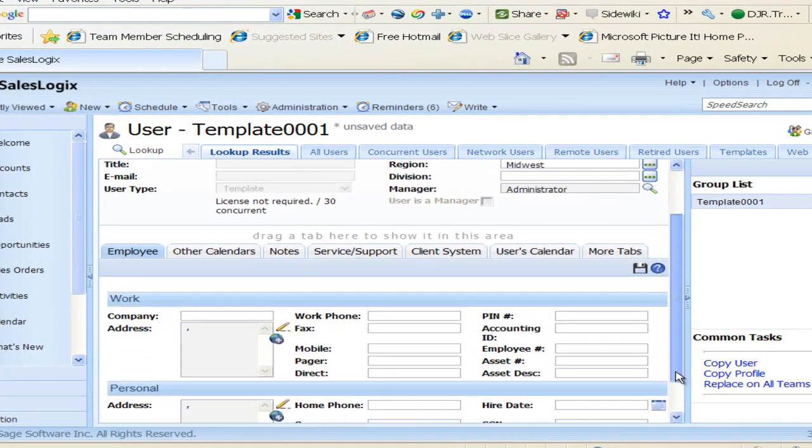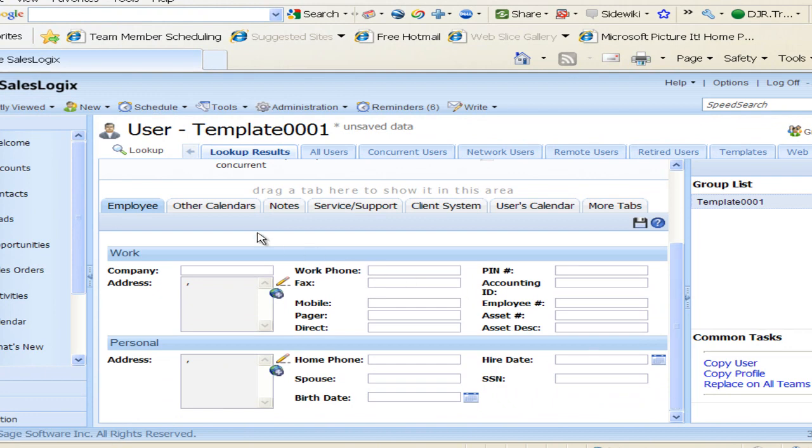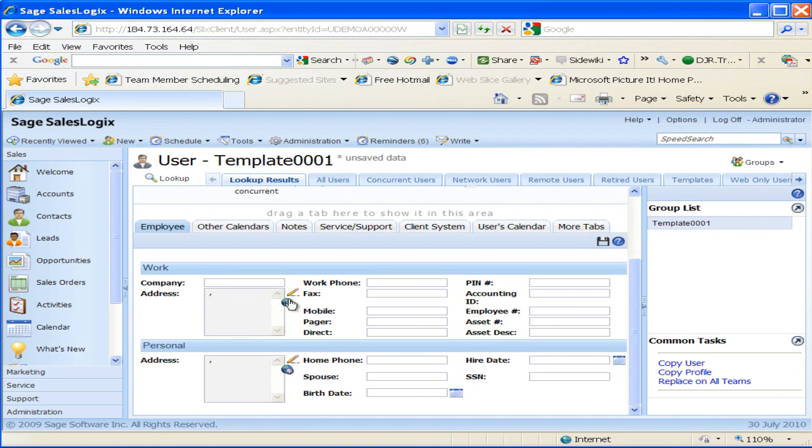Scroll down here a little bit, and now you see we have all these different tabs that we can fill out for each one of these users. So, under the employee tab, this is where you'd fill out the company name, the address fields for the company. Now, this is going to be your company. So if you're already keeping this information like in an accounting system, you certainly do not have to fill it out here. But you can fill out the work phone, the mobile phone, things like that, home phone, a spouse's name, the birth date, hire date, even the social security number field if you want to use that here.